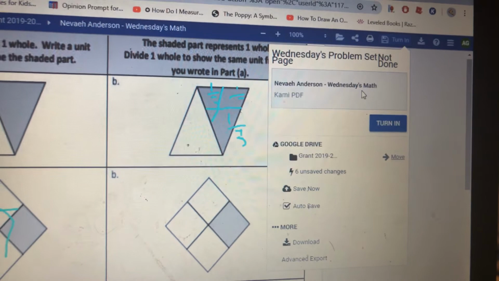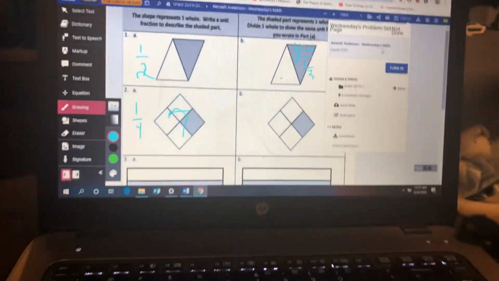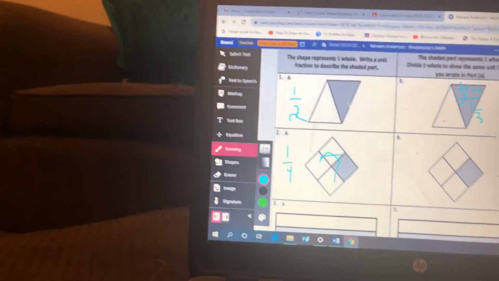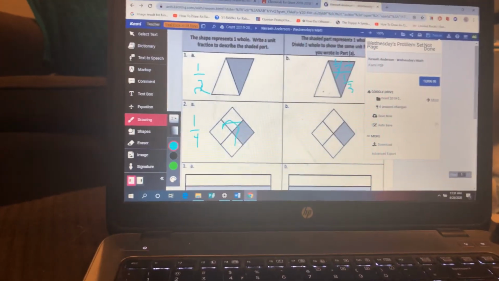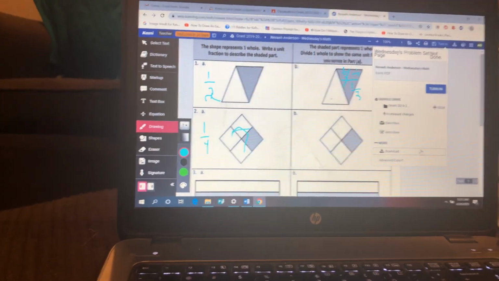Okay, if you don't have Kami, you're going to do it on a separate sheet of paper, which means you're going to have to draw all of these shapes out and cut them up. And then you are going to take a picture of your work and upload it to Google Classroom.